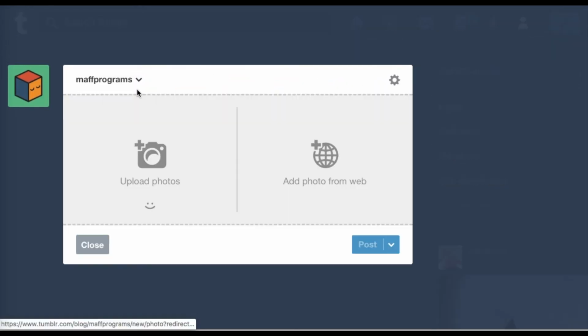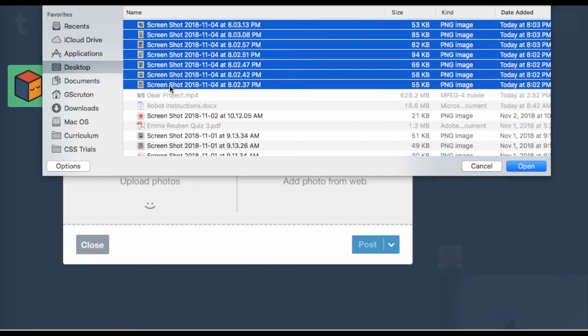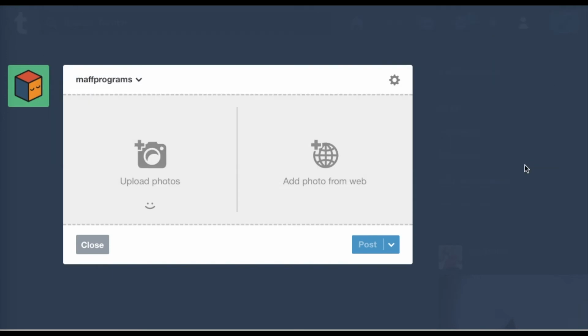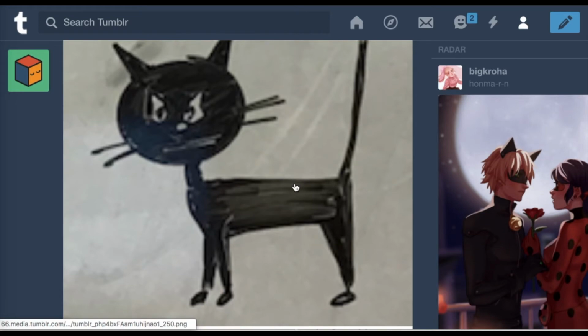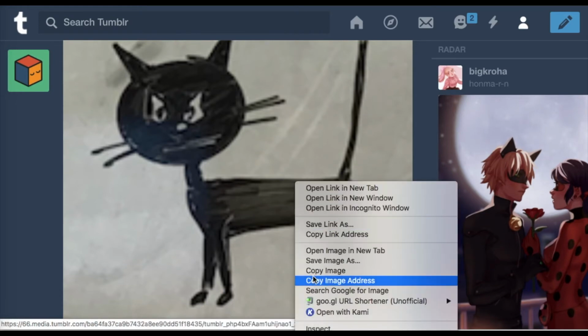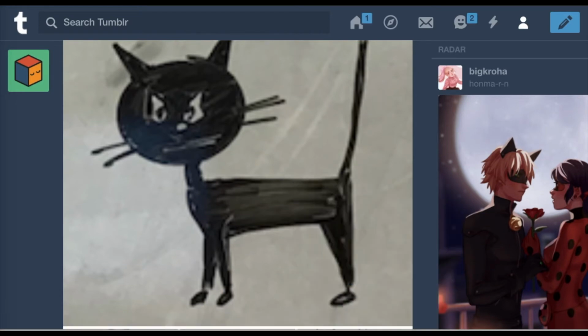Make some new posts. Photo, upload photos. Here's all the screenshots I just made, and open. Press the post button, post. Then I can control click on the image and copy the image address. That's the URL I'm after.